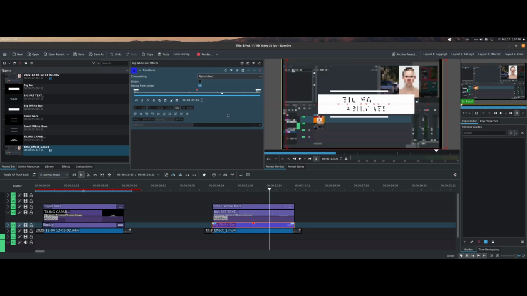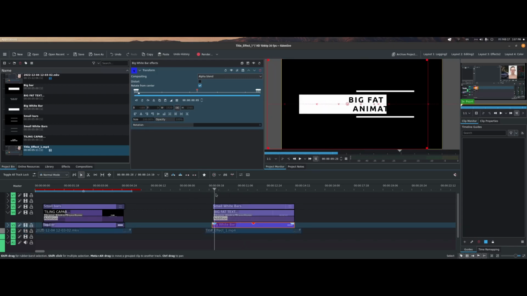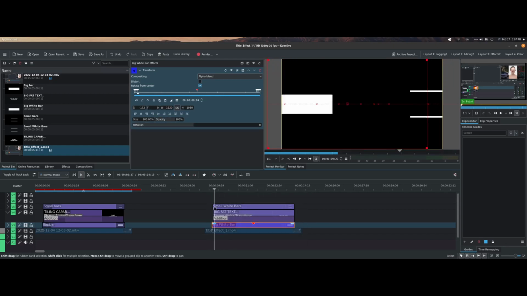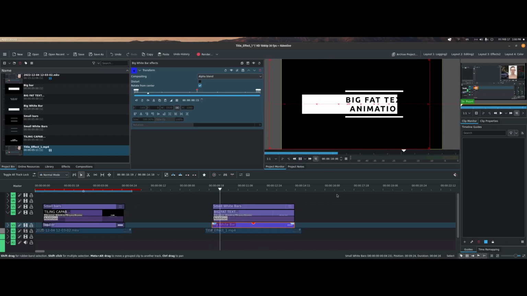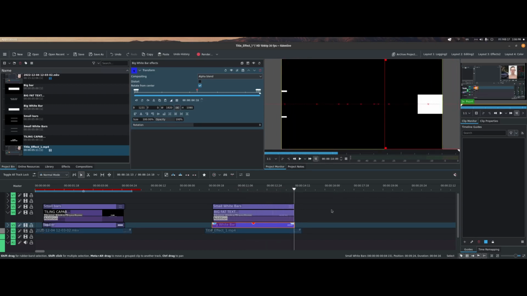And in order to see how this works, let's just tune this out and have a quick check on the overall animation. This looks pretty good, and if I just have Kdenlive play that back, that looks pretty good.